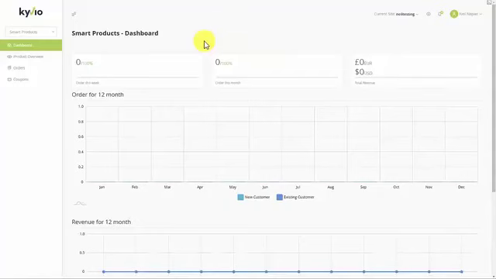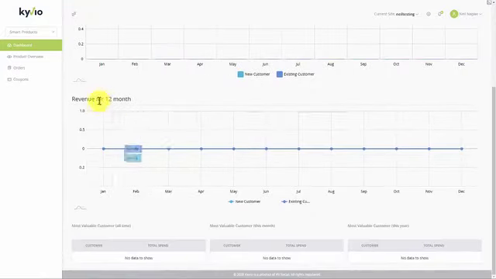Now FunnelVio also comes with smart products, which basically is a house for all of your products that you want to sell using FunnelVio, smart funnels and smart products, that is. Now FunnelVio is of course owned by Kyvio, which is why you see the Kyvio logo up there. But once you go into this, you'll see all the stats about everything that you've been selling. You'll see how many orders you've had, how many orders you've had in the month or the week, and for the entire year, for example, your revenue and other details as well.